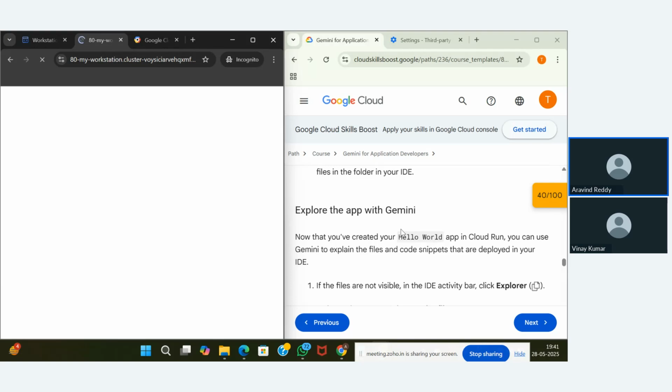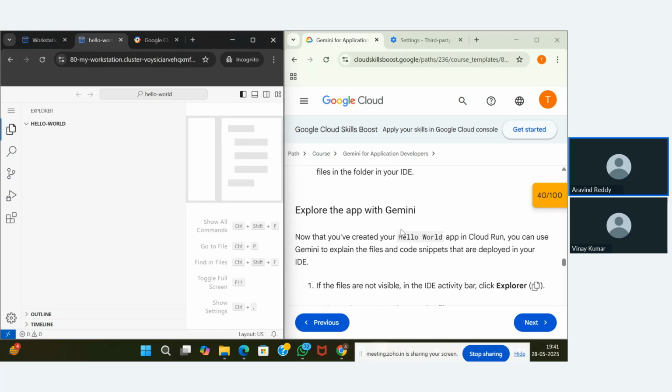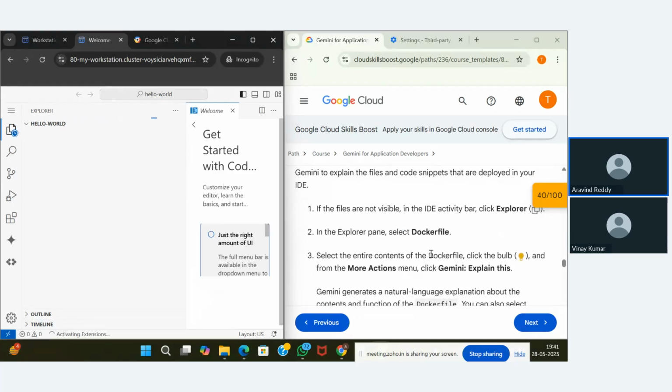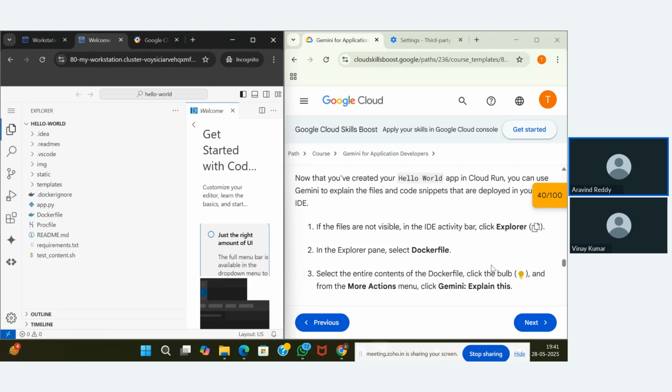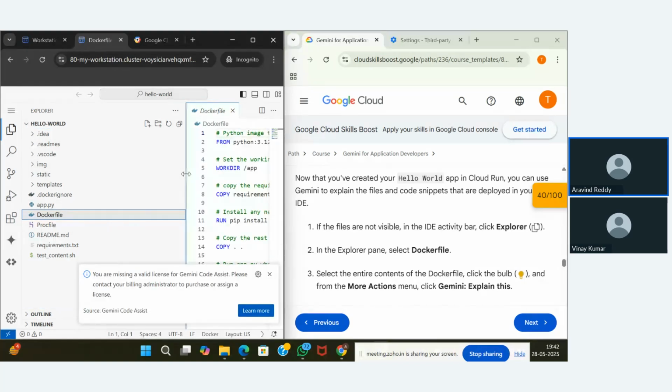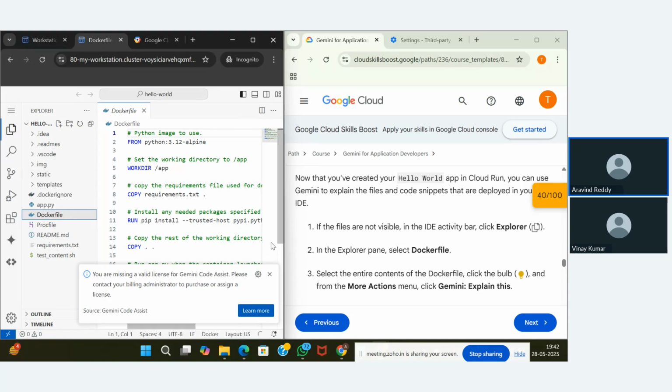Explore the app with Gemini. Now that you created the Hello World app in Cloud Run, you can use Gemini to explore it. If the files are not visible, in the activity bar click Explorer. If it is not visible, just hit Explorer. Now the app is visible. In the Explorer pane, select the Dockerfile. So here is the Dockerfile.